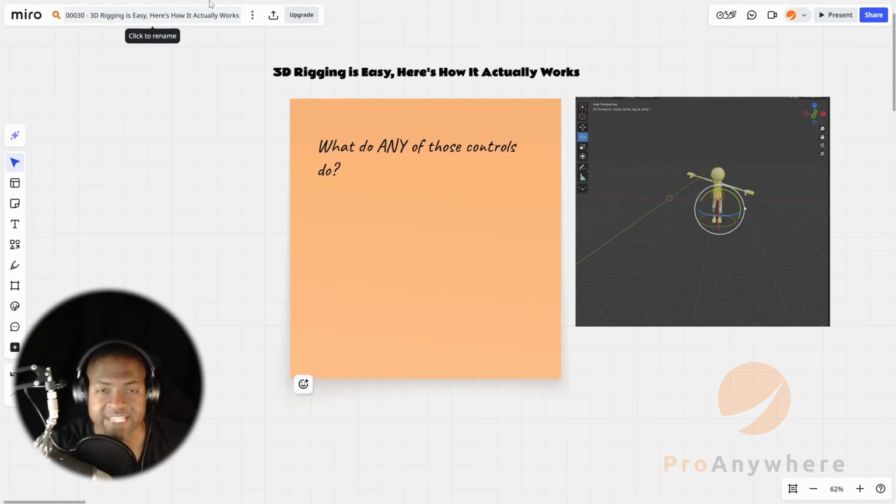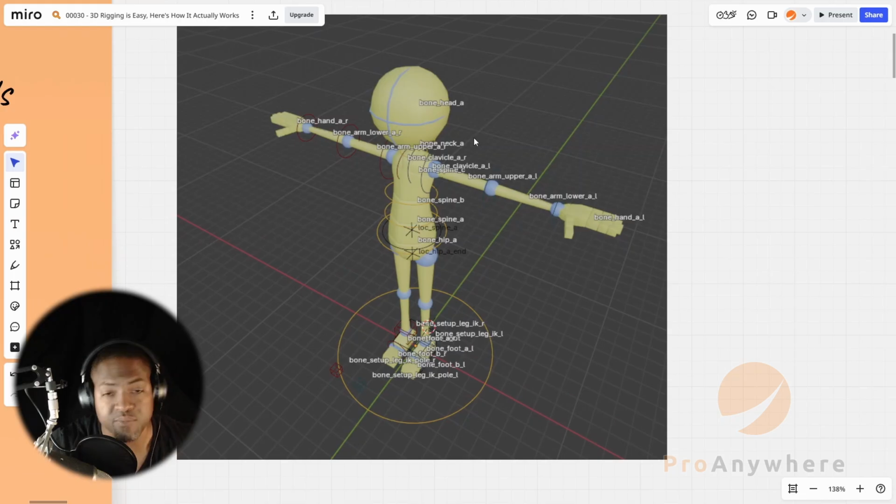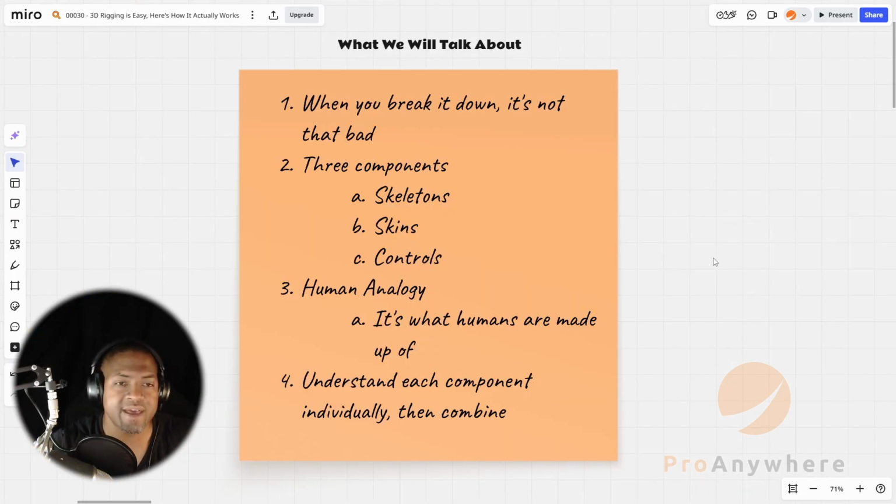3D rigging is easy, and here's how it actually works. But what do all of these controls mean? We're gonna break it down. What we'll talk about: when you break it down, it's not that bad.